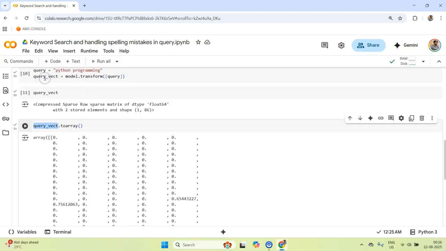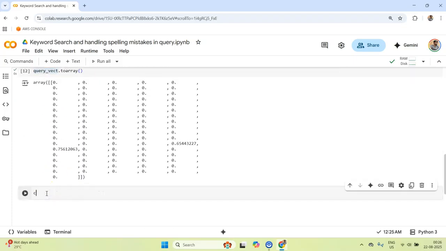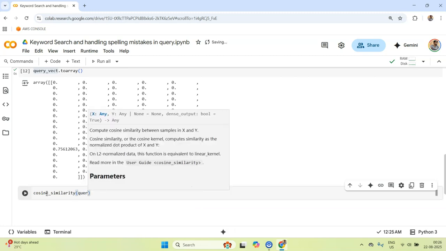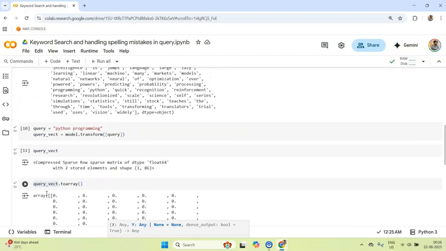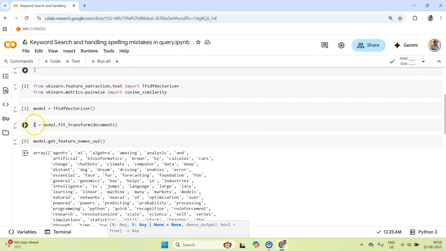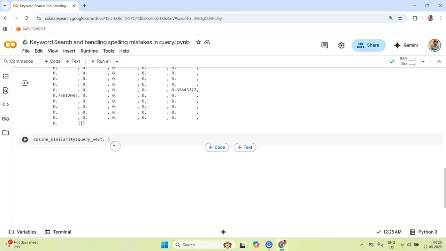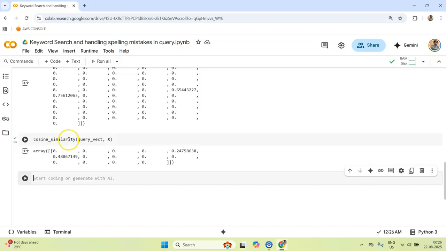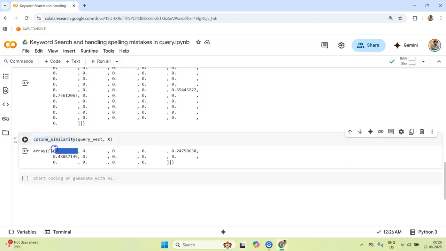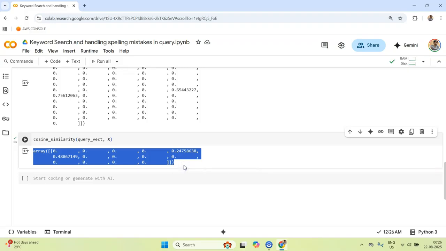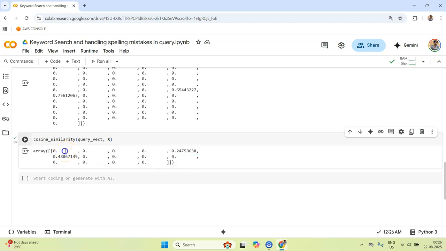So now that we have this query vector, what we can do is compute cosine similarity. So for cosine similarity, we can pass the query vector and the X. X is the original documents transformed. Now if I run this, you see most of the cosine similarities are 0, but we are getting some similarities as non-zero. Now usually when you are dealing with millions and thousands of documents, you won't be seeing this kind of situation. You will be seeing all the entries filled. So that is why we need to sort it.